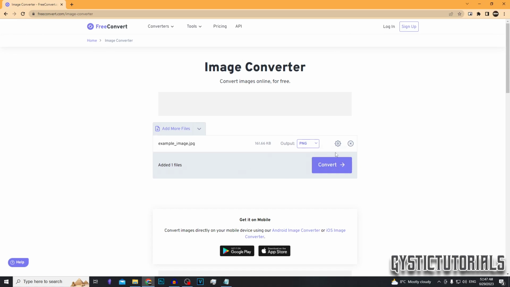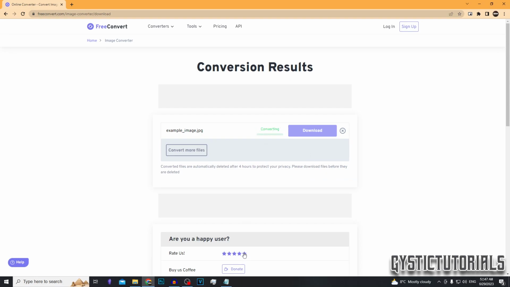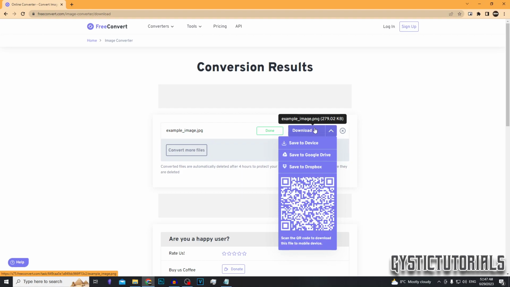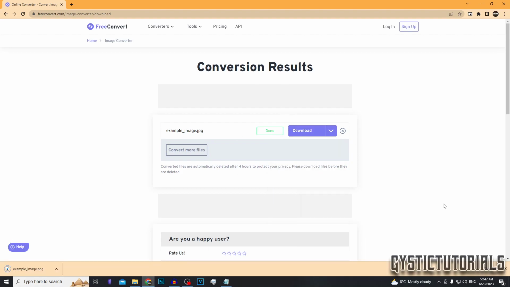So click the big purple convert button. It's going to upload the image first, and then it's going to convert. And then after that, you can download the image by clicking the button. It shouldn't take too long because image files are generally not that large. To find out where it was downloaded into, you can right click on the file and click show in folder.